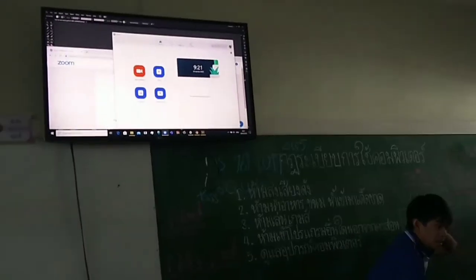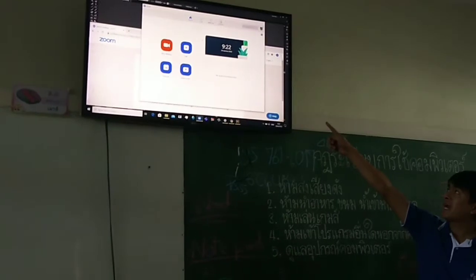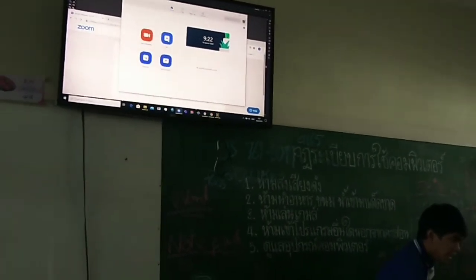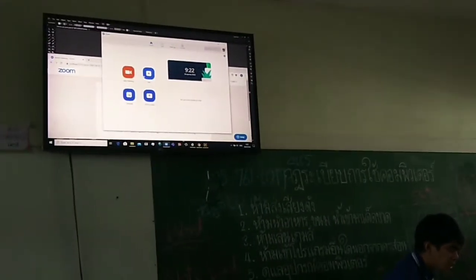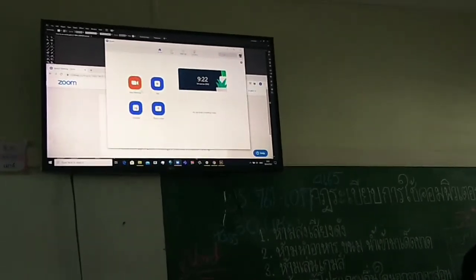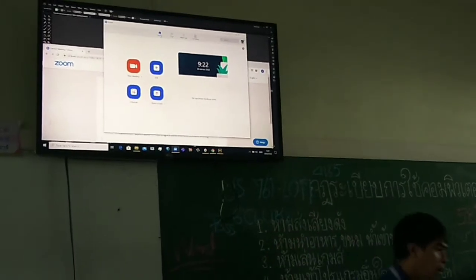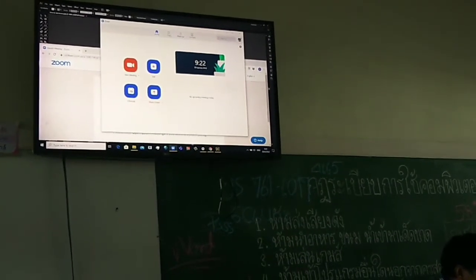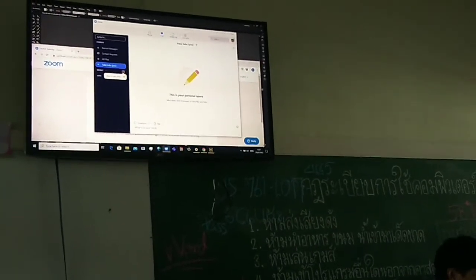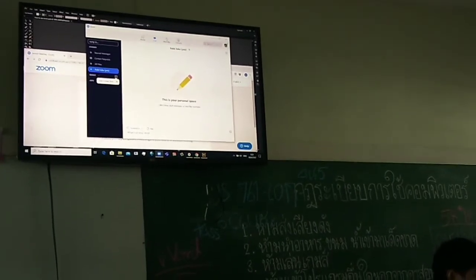Now since you already have your account, you will log in to this account in this application, and then you can see here meetings, new meeting, join, schedule, and share screen. We will do that one later. Up here you can see the home tab. There's also chat, where you can chat with your students if you already added them in your Zoom.